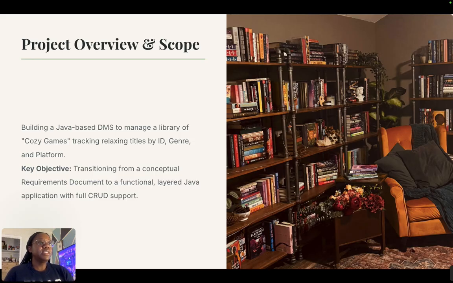To start, let's look at the scope. We aren't just building a list, we are building a structured Java application. The primary objective is to manage a library of games by tracking unique IDs, genres, and platforms. From a functional standpoint, the system will support full CRUD operations, that is, create, read, update, and delete. The presentation marks the transition from our initial conceptual requirements into a functional layer technical design.